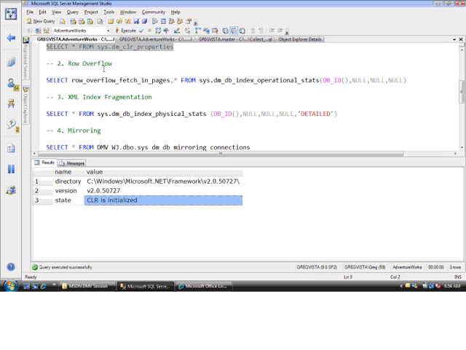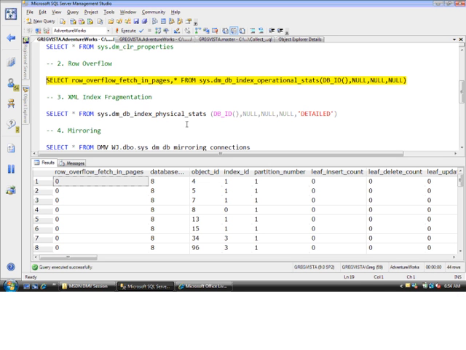I mentioned row overflow earlier. With things like sys.dm_db_index_operational_stats, I can pull back information on how many row overflow pages are used in indexes. Also, sys.dm_db_index_physical_stats has a detailed option. What's interesting is that for this database, it gives me all the indexes and detailed information, and now we have XML indexes available.